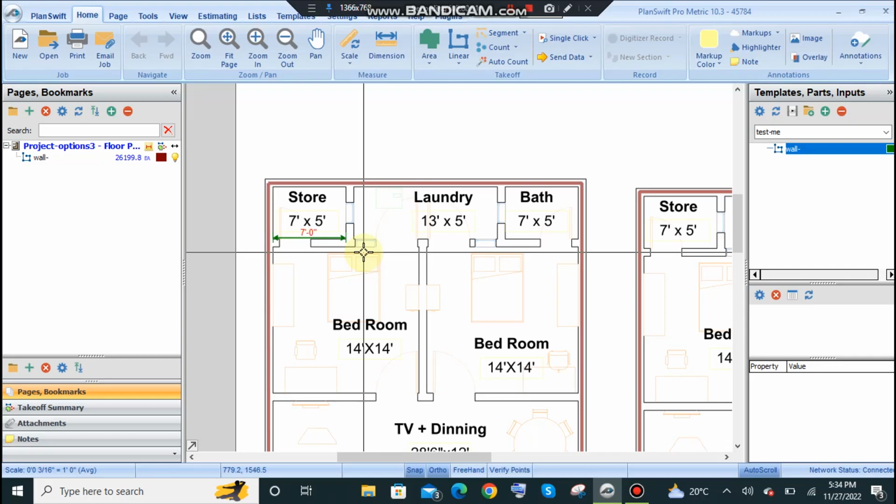Hey guys, in this video we are going to learn about column calculations, and then after that we will also learn how we can find out the shuttering calculations properly using PlanSwift software. Actually, we are going to make our own column formula to get the concrete in cubic meters.